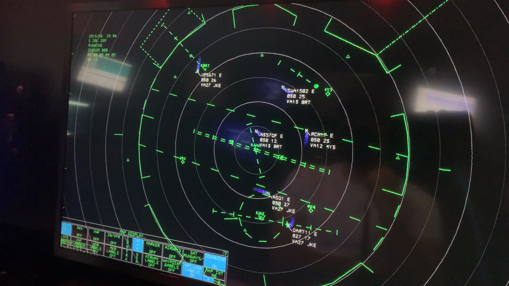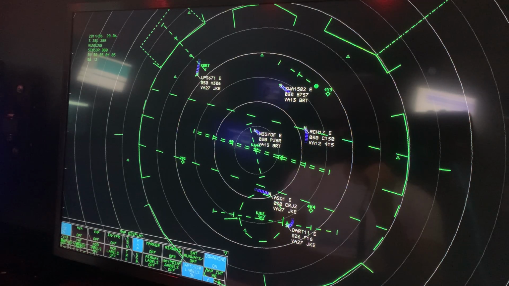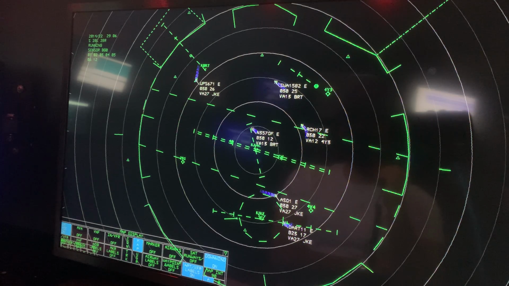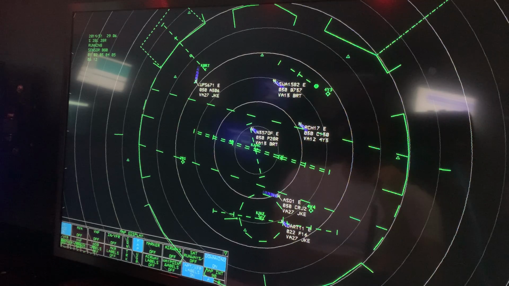UPS 671 heavy, report runway 27 in sight. UPS 671 heavy, AC1, report airfield in sight. 180. Sometimes you gotta turn and look at the runway. AC1, clear for visual approach, runway 27. UPS 671 heavy, cleared visual approach, runway 27.